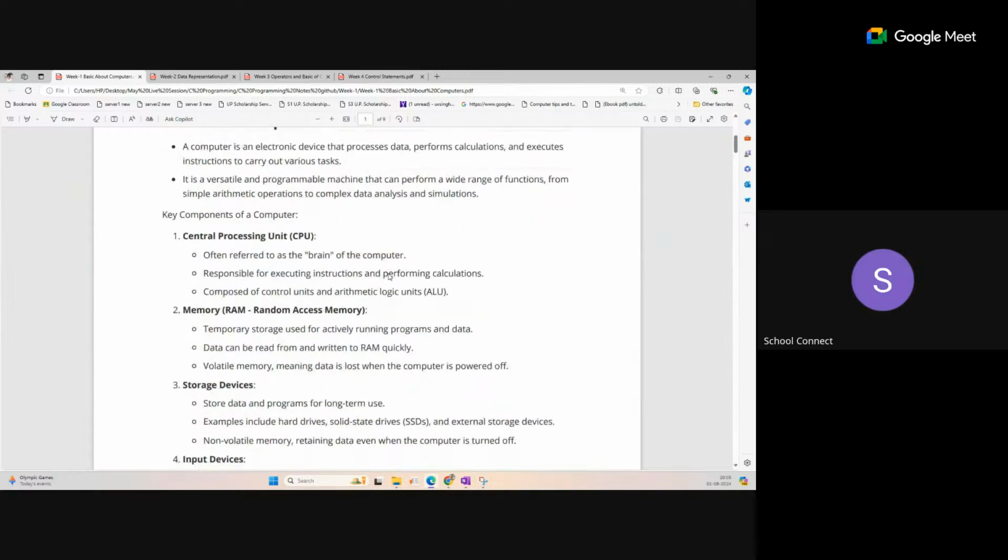What parts does a computer basically have? These are some common key components. The first, and the main component, is the CPU, the central processing unit. Sometimes we also call it the brain of the computer because it performs all the computation inside the computer, executes all the instructions and performs the calculations.